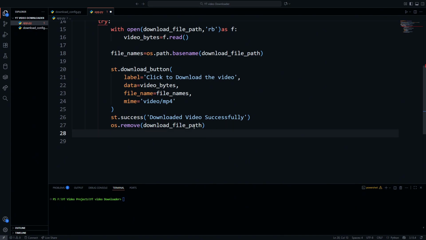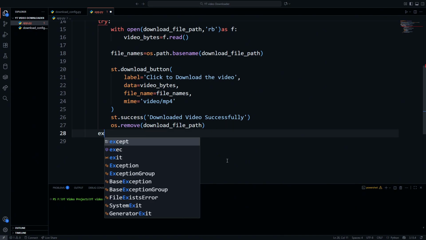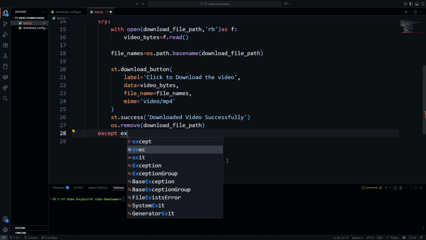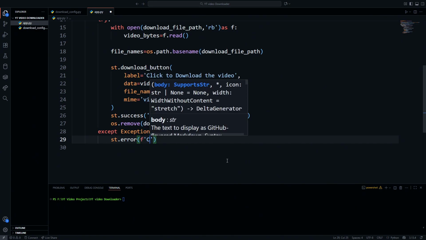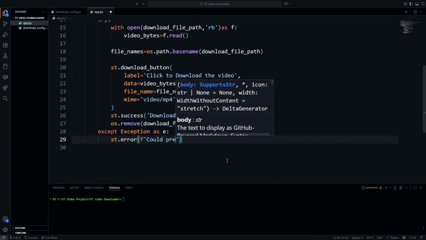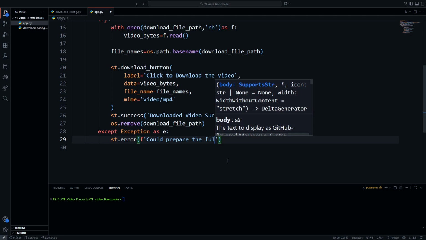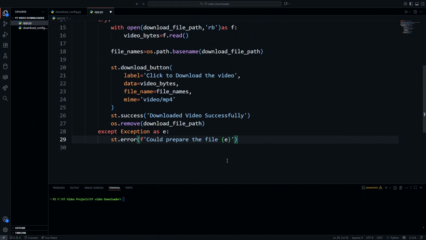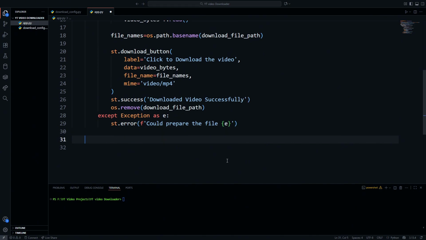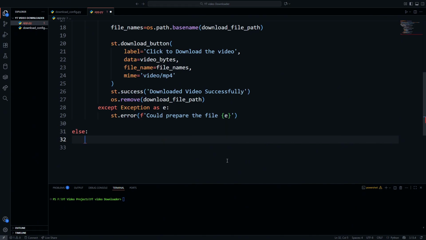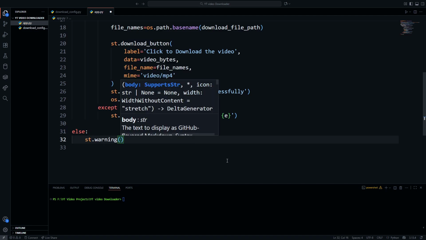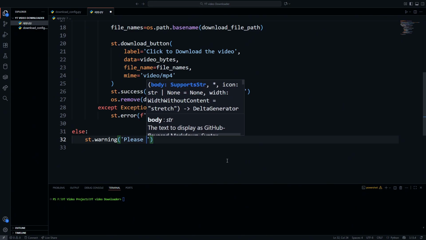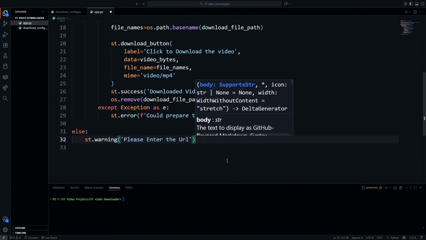So after that, let's close this try block with except Exception as error, couldn't prepare the file, and let's put the error here. Okay, we are done. In the end, let's make our else. If a user doesn't put the URL, we want them to put the URL. So please enter the URL. With that, we are done.